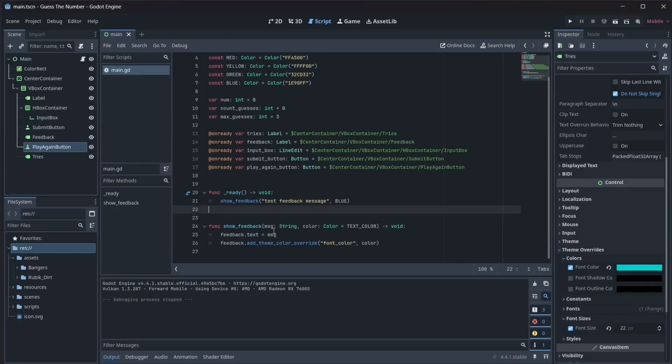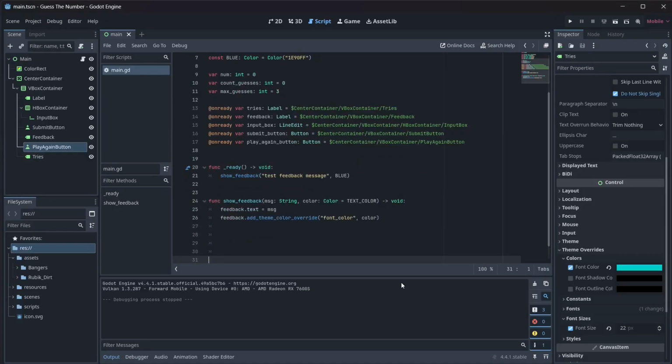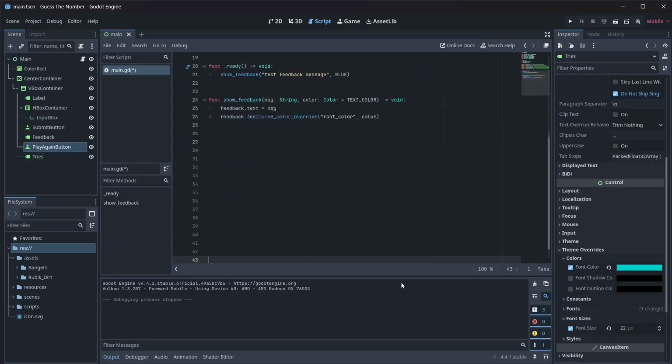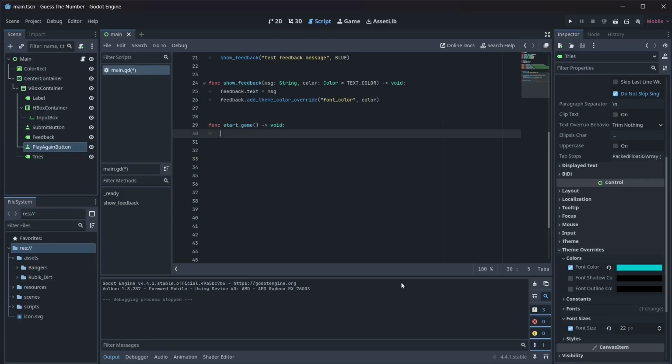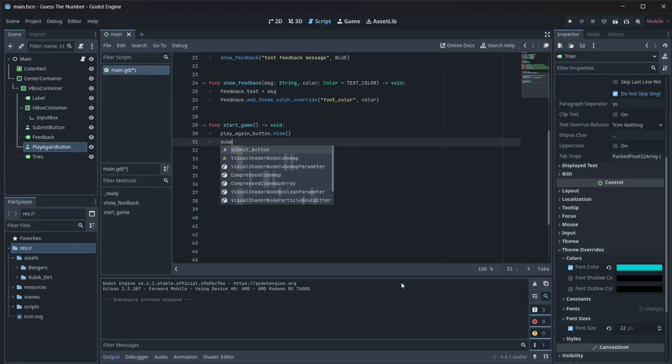Let me add some extra space at the bottom of our script so we can see everything clearly. Okay, the next function I've planned is called startGame. I'll use it as the game initializer for each round. Inside its body, first I access the play again button variable and call its hide method. I do the same for the submit button, but instead of hiding it, I call show. If you're wondering why, it's because if the player loses, the submit button must hide to prevent further guess submissions. So whenever the game starts or restarts, we make sure the submit button is visible.